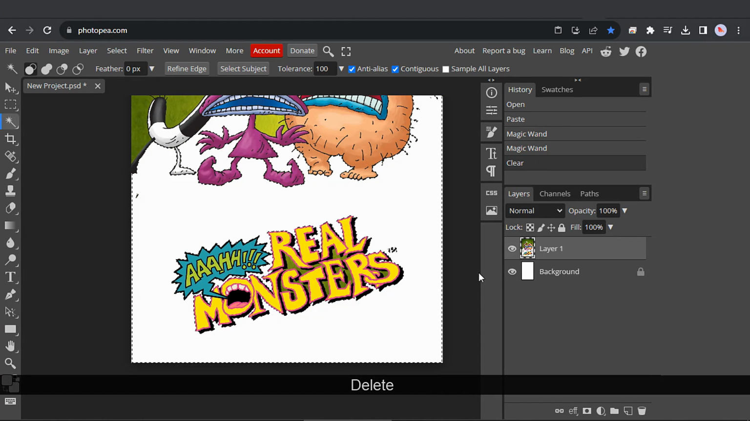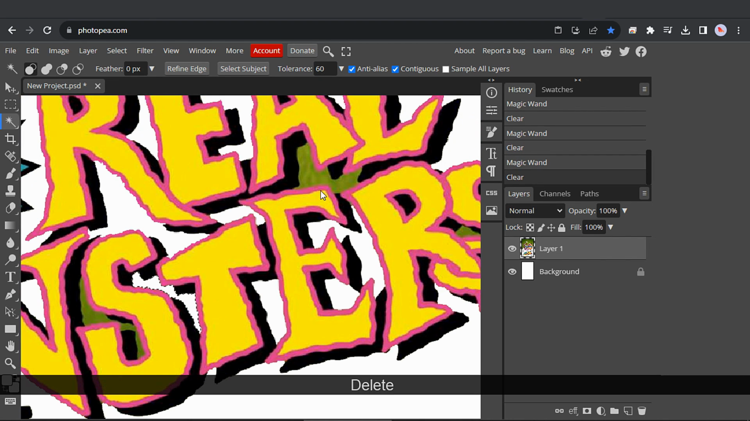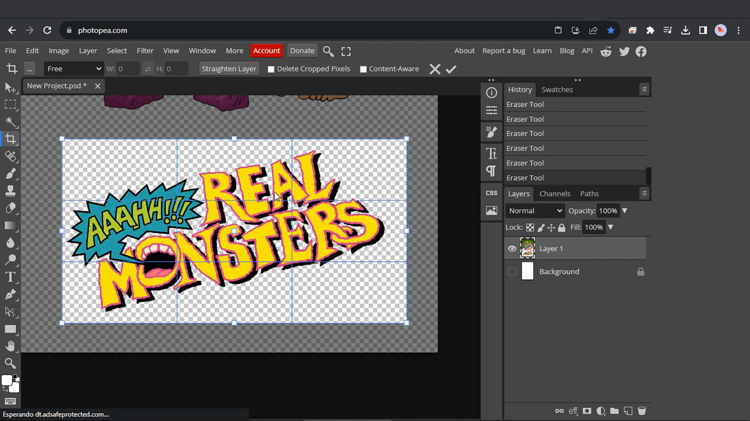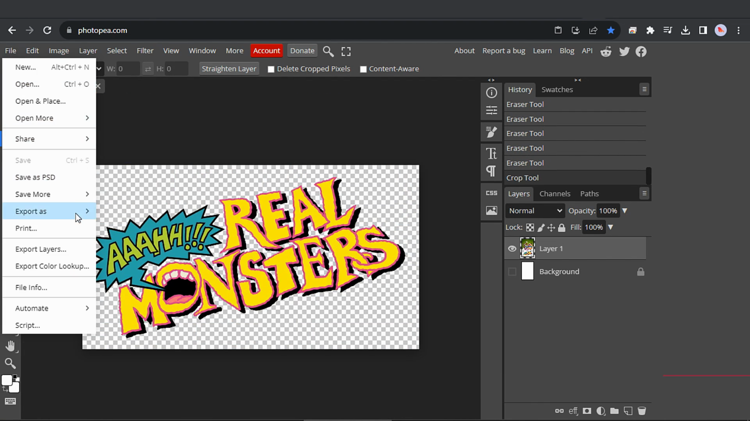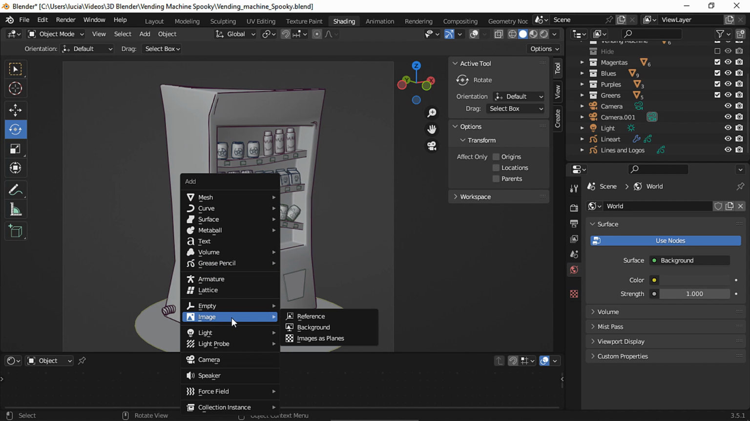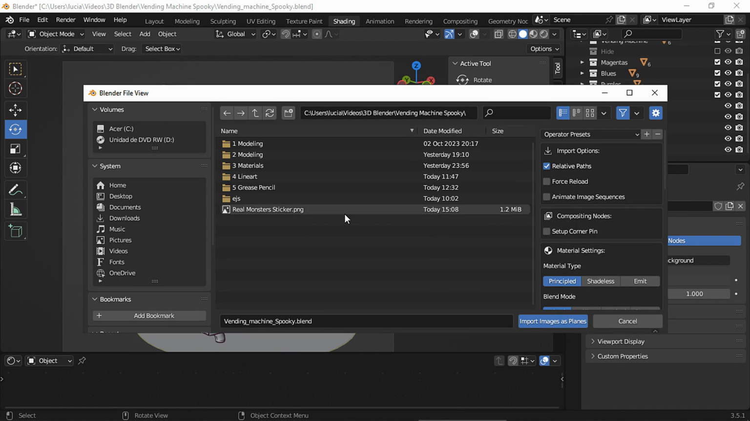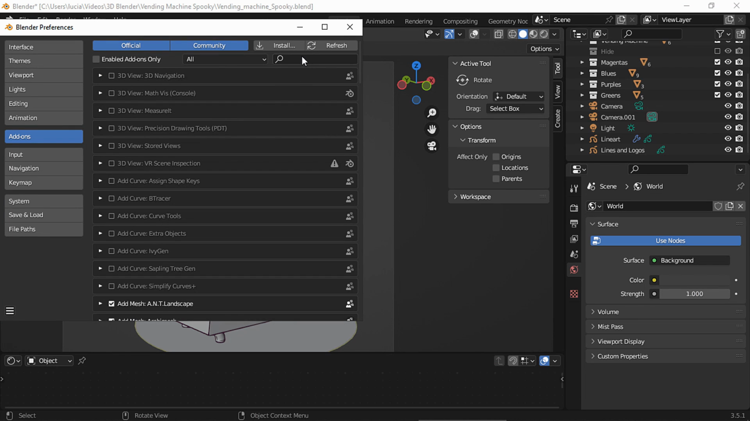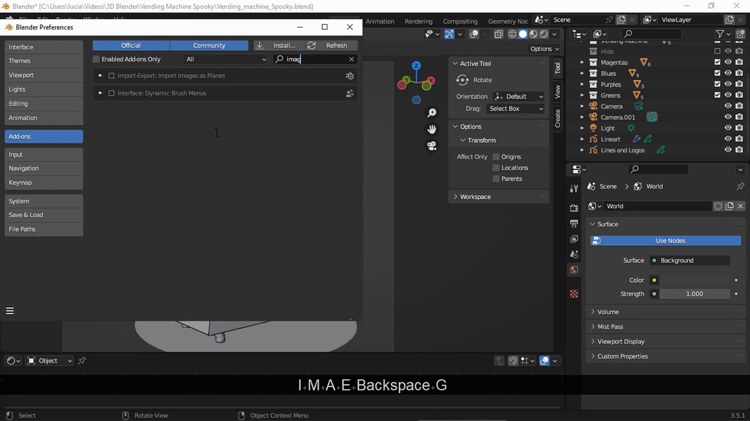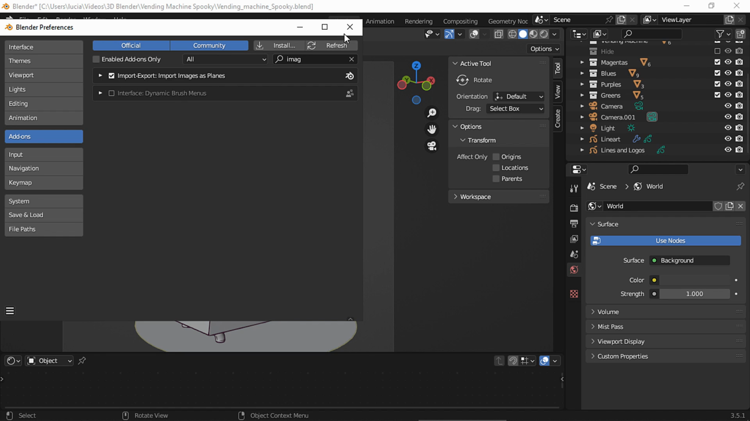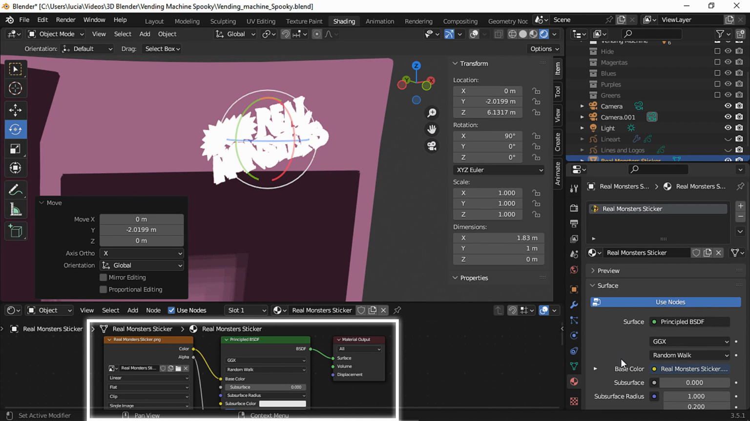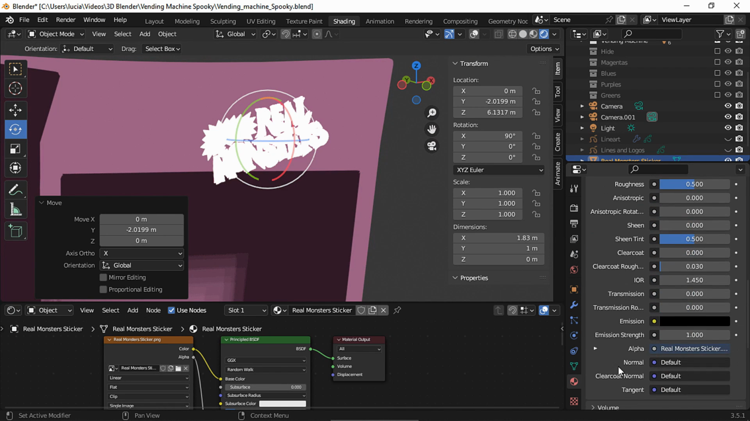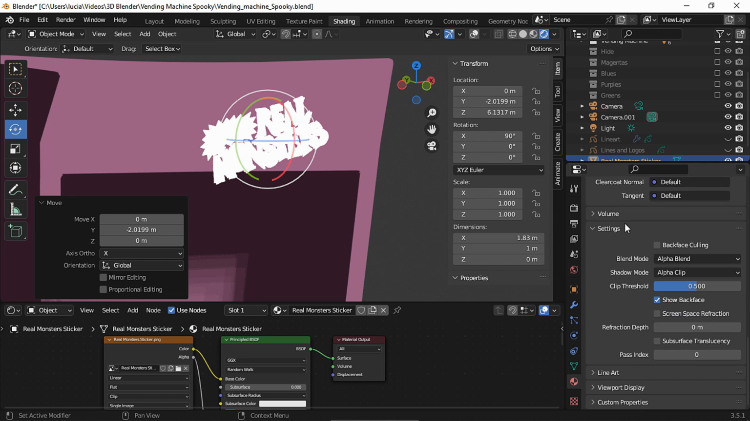For the Real Monsters sticker, I opened a poster in an image editor, erased the background and imported that image as a plane. To do that, I enabled the Import Images as Planes add-on, just because it makes the importing process quicker by making a new image texture material and by setting the blend mode and the shadow mode to alpha blend and alpha clip so the image has a transparent background.